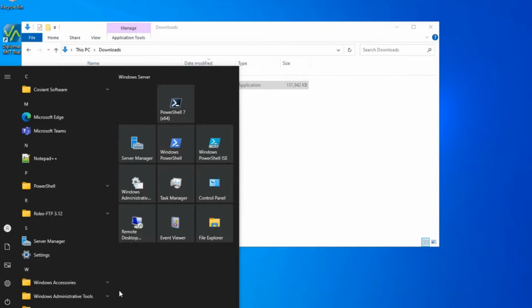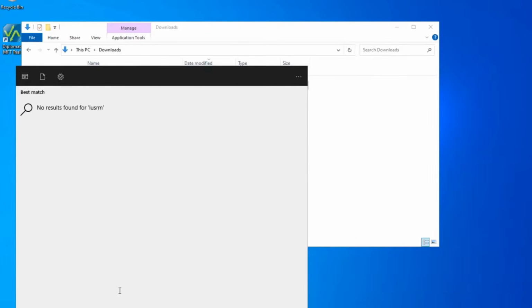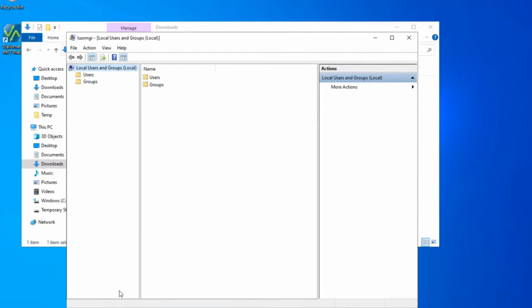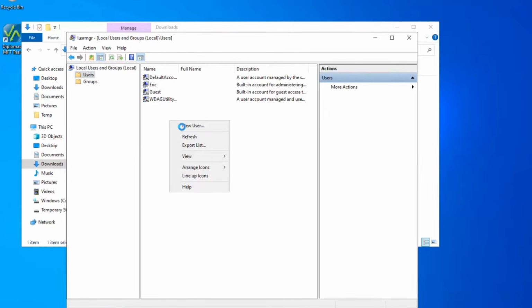In our case, there's a number of different ways to get there, but we're going to go ahead and type in lusrmgr.msc. That's the local user manager. Should work pretty much on all operating systems that support it. Within here, I'm going to go ahead and create a new user.